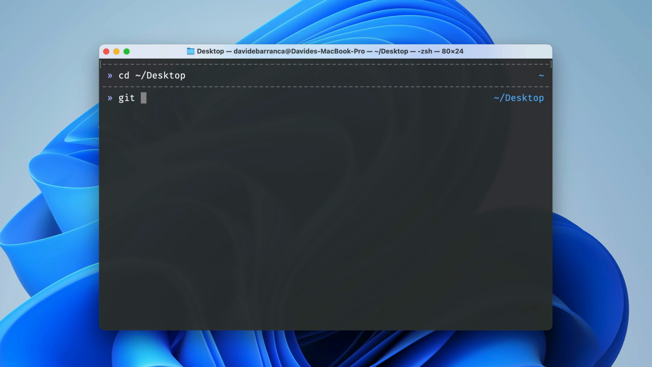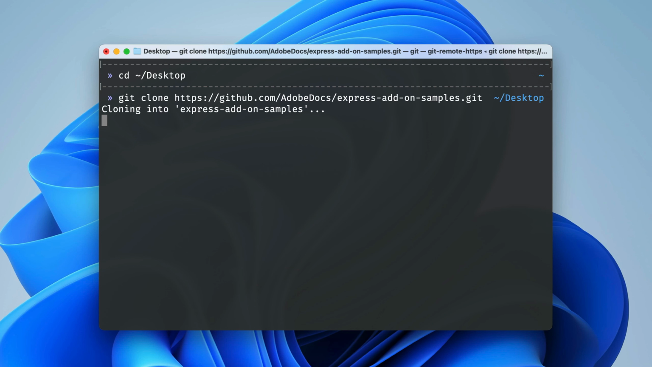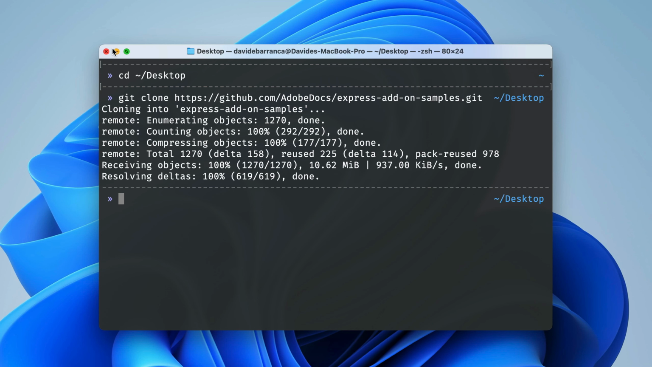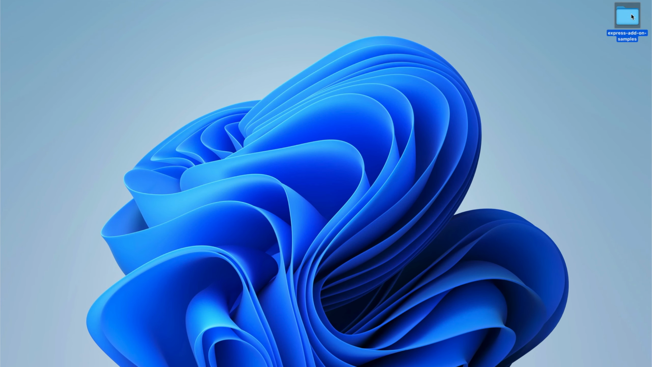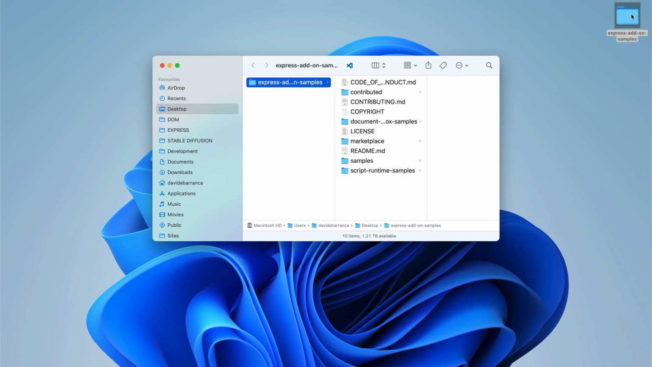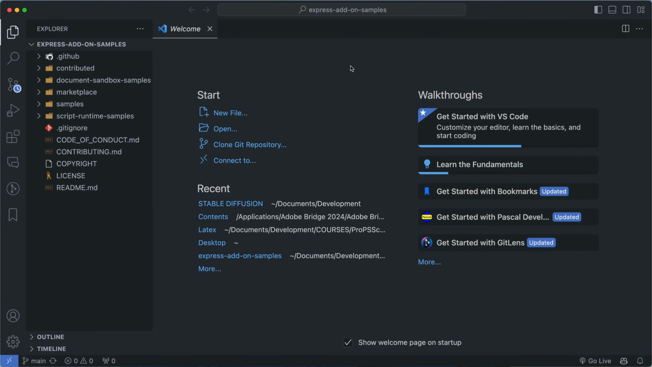Okay, now let's git clone and paste the URL. This is going to bring in the files on your system, and here they are on the desktop. Let me get to the folder and let's open the files with whatever code editor you fancy the most. In my case, it's going to be Visual Studio Code.